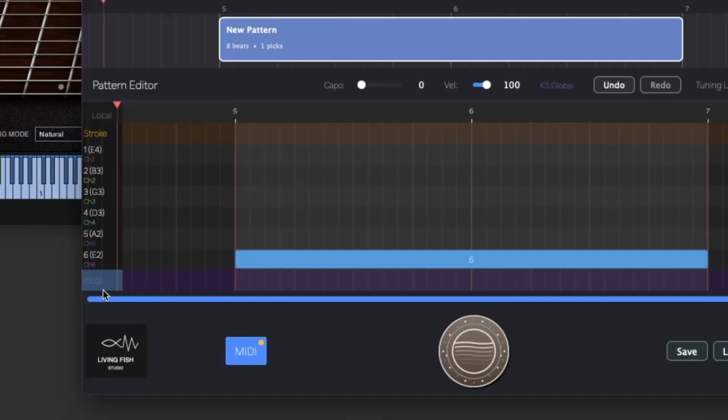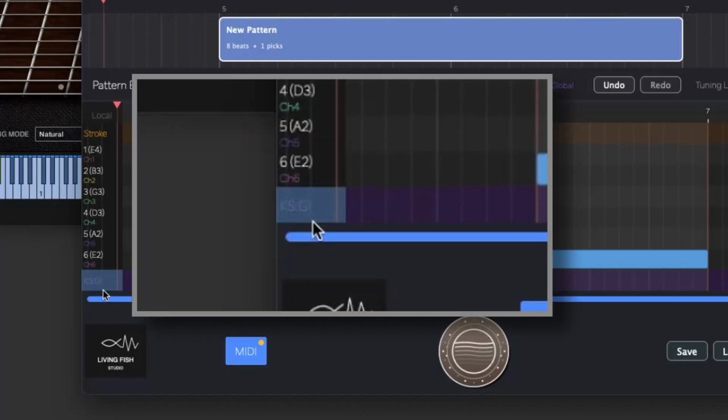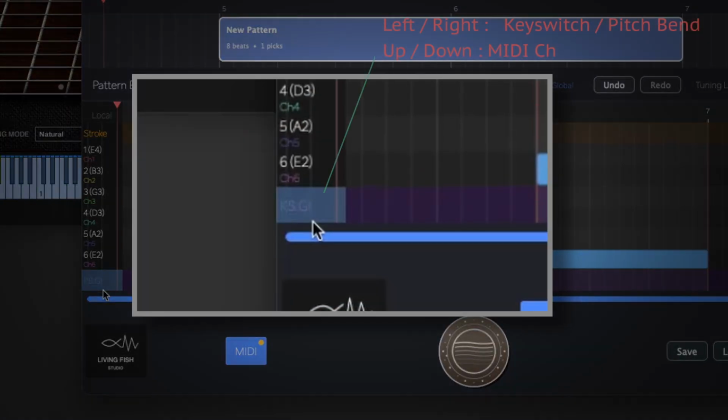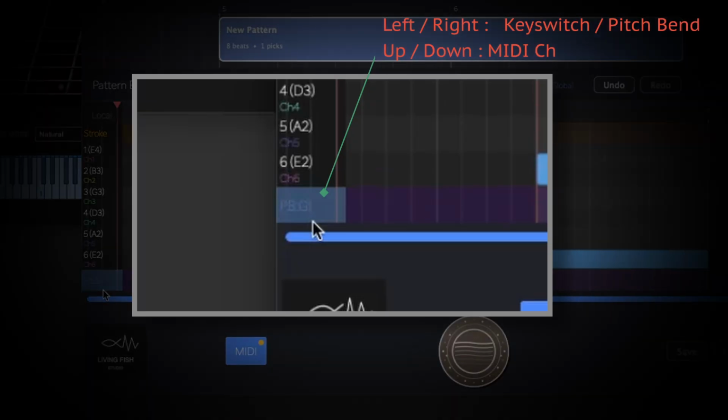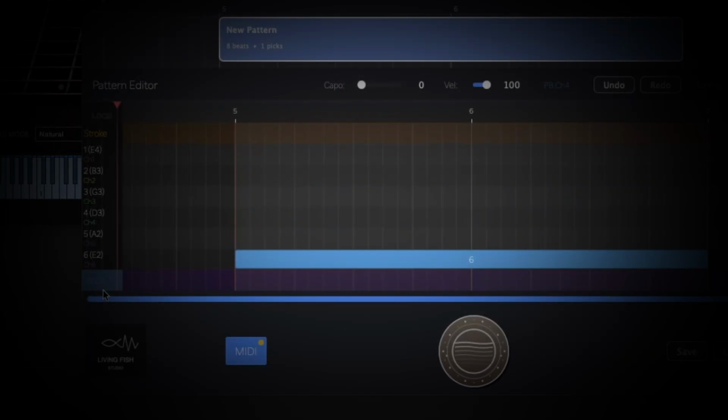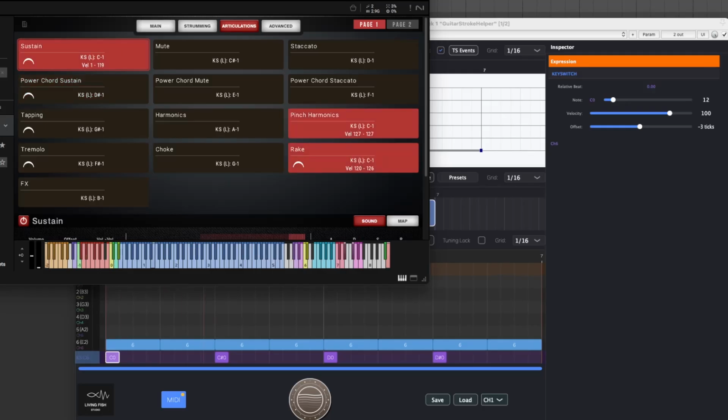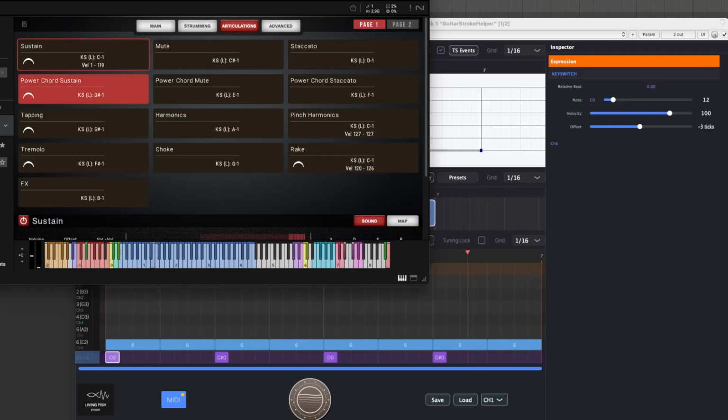Let's start by assigning a key switch to just the 6th string. To switch between key switch and pitch bend, select the bottom lane and use the left-right arrow keys. To switch channels, use the up-down arrow keys. This might be a bit confusing, so let me repeat. Left-right switches the function, up-down switches the channel. Let's assign a key switch to only the 6th string and see how it behaves. You can see it's switching as expected.